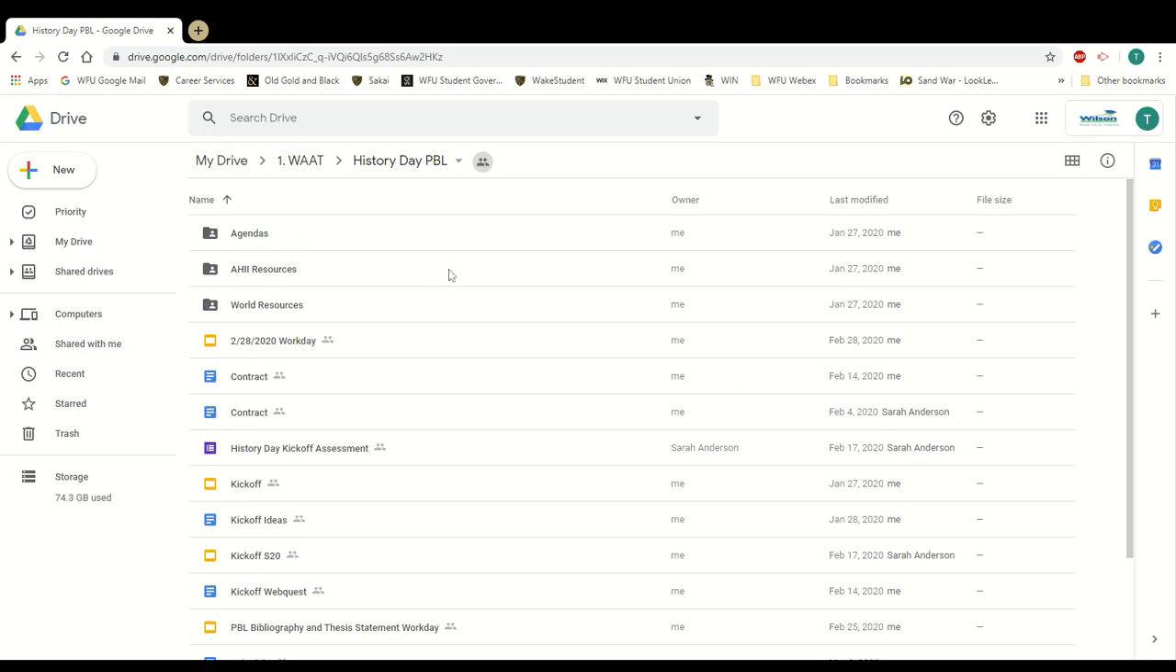But even we have subfolders, so we're doing this in American history too and in world history. So we have subfolders for that with different resources that are class specific, things that are good for everybody here. And then our agendas from each meeting we have are listed here.